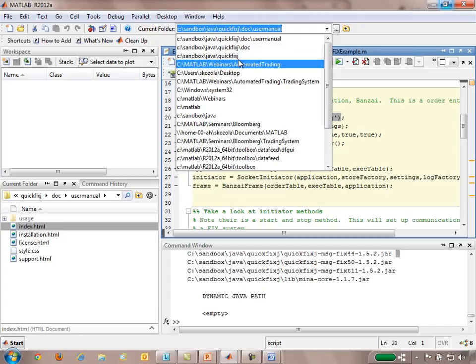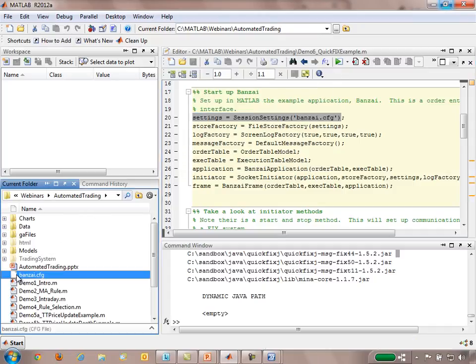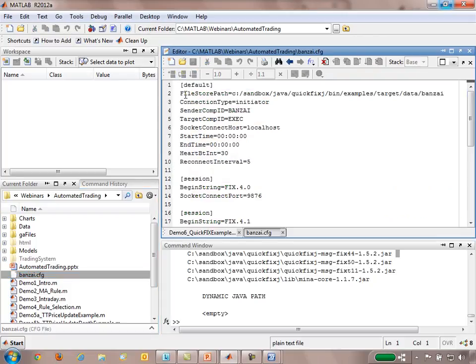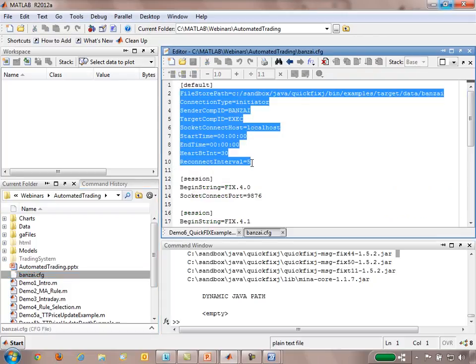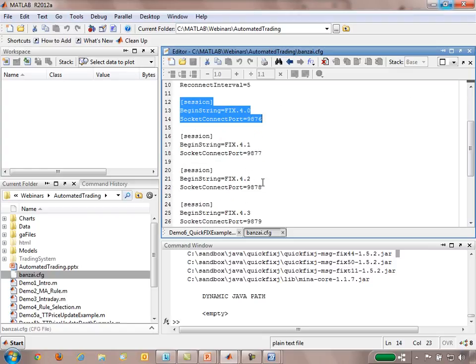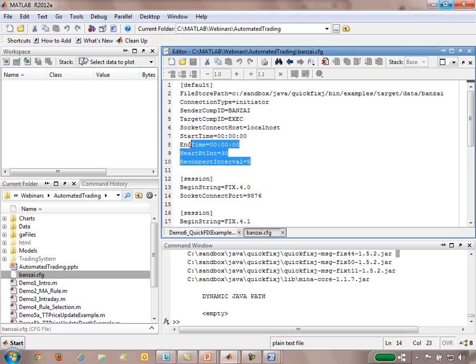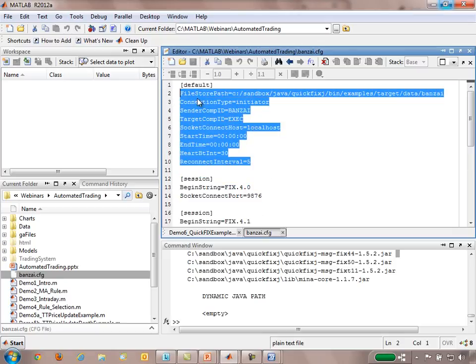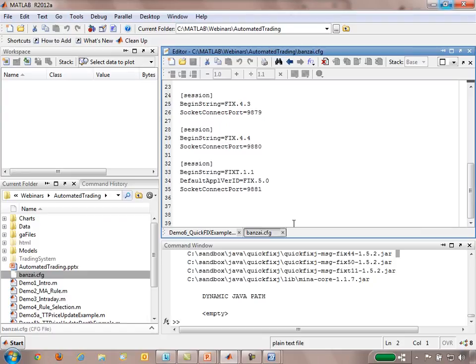Well, now I actually need to probably be back in my automated trading. But if we look at the Bonsai config file, it's simply a configuration file that tells the fix interface that's in QuickFix/J what types of things to use. So it's telling it what's the protocol on the port for Fix 4.0, Fix 4.1. I can have multiple different fix sessions that have different protocols used on them. Some heartbeat parameters, start time, end time, some file storage. So this is a configuration file that's needed.